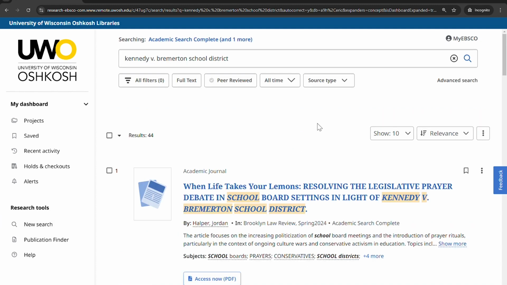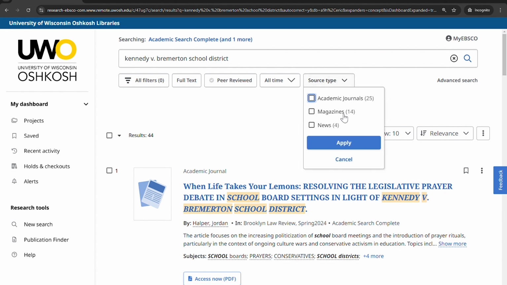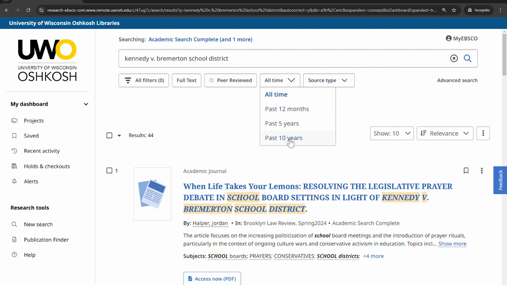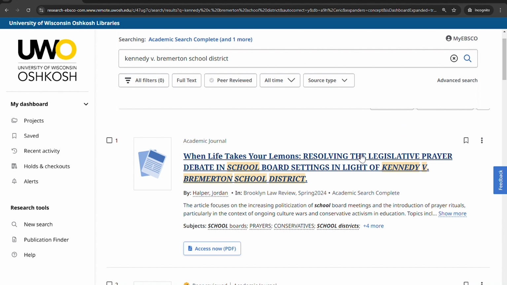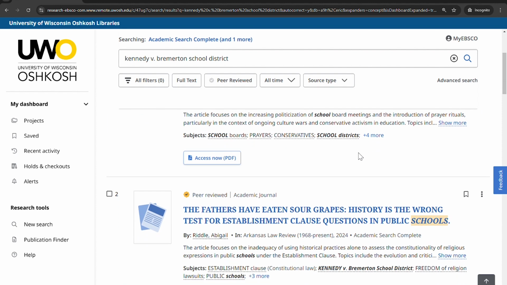From the list of results here, you can select the filters that you want, such as the peer-reviewed filter for scholarly text only, or specifying the source text. If you chose news or magazines, that would take them out if you chose the peer-reviewed filter. You can also change the publication date, and all filters on the left will take you to more options. But scroll through the list of results, and when you find one that you like, click on the title.